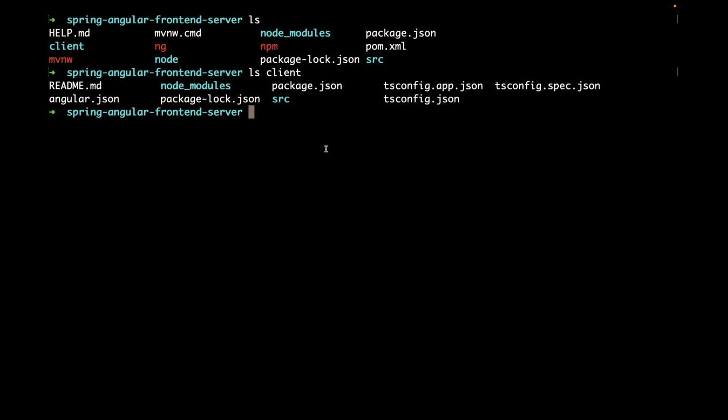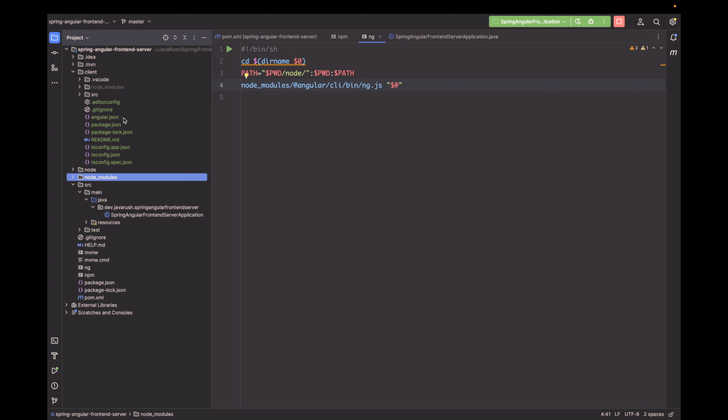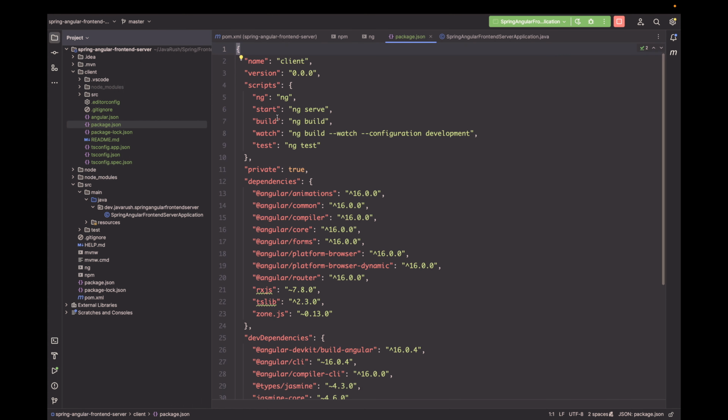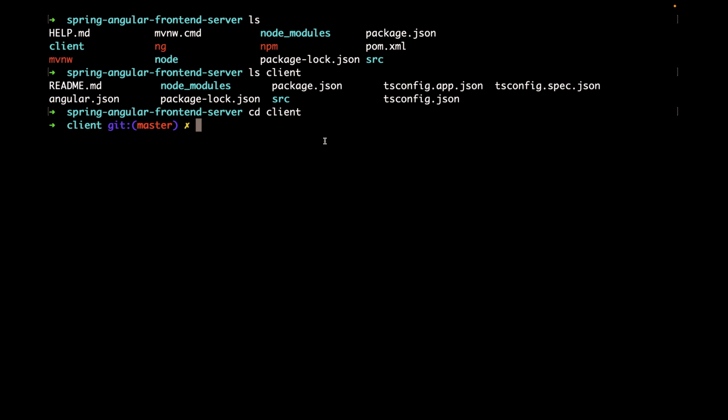We can build our Angular app. So if we go to the client directory, and if we see what's inside package.json, you can see there is a script called build, which calls ng build command, and it will just build the Angular app. So if we run that command, npm build, we can run that.